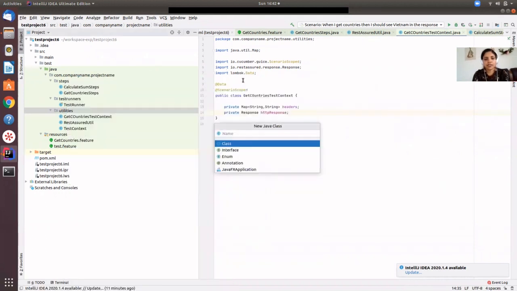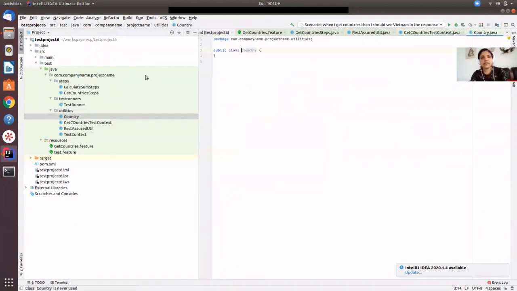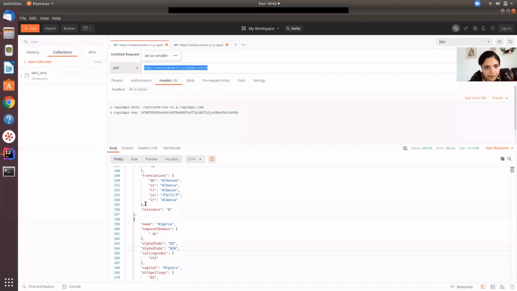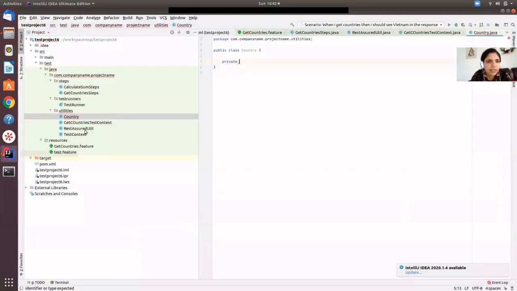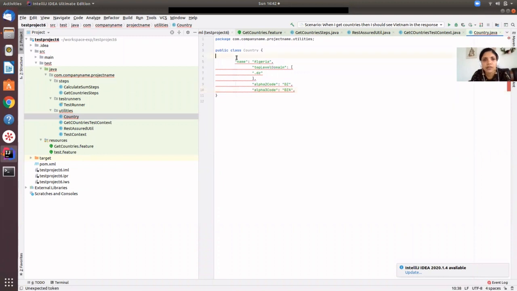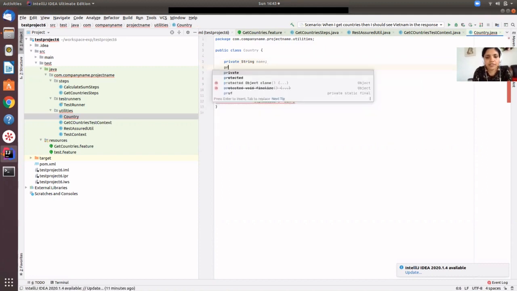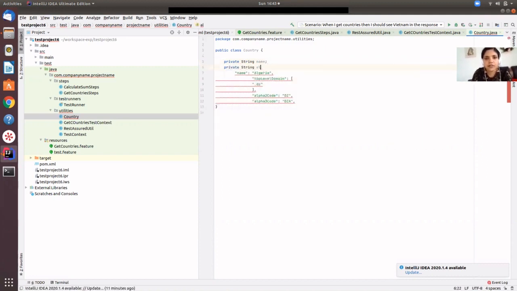So I'm going to create a country POJO because you have seen the response from the Postman. It has list of countries. So I'm going to define country so that each country has name and several things. So let me check what it has. So it has name, top level domain, alpha2 and a few things. So I'm going to take name and alpha3 code and define only those variables and ignore all other things for now, for this tutorial. So private String name and private String alpha3Code.